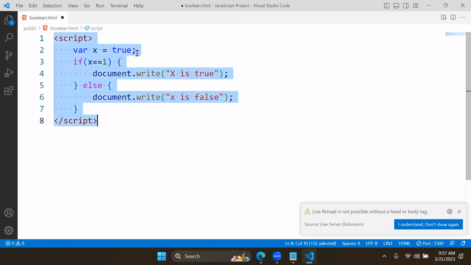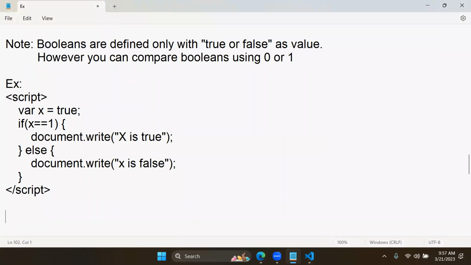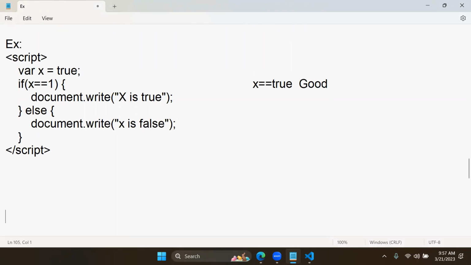But generally we recommend developers not to use numerics for comparison. Only use the keyword true or false. So what is good is x equal to true. This is good. However, 1 also works. But these are the basic things we need.